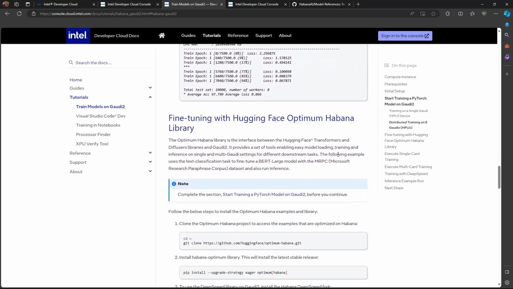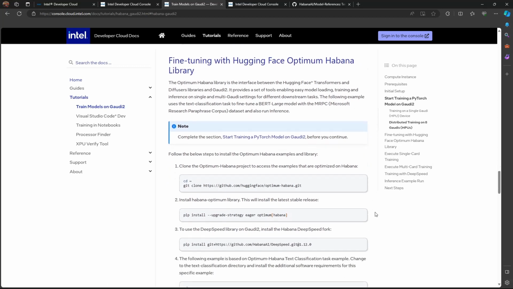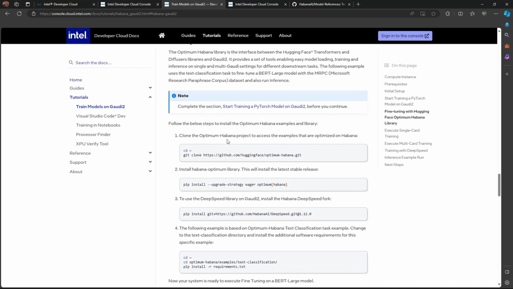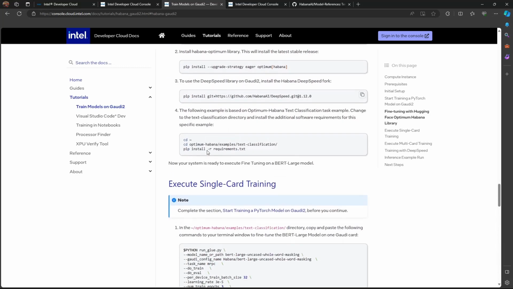So they also have steps on how you can use the Hugging Face Optimum Habana library to train or fine tune Hugging Face models. I won't be going over that in this video, but if you're interested, you can check the whole tutorial. The link will be in the description.